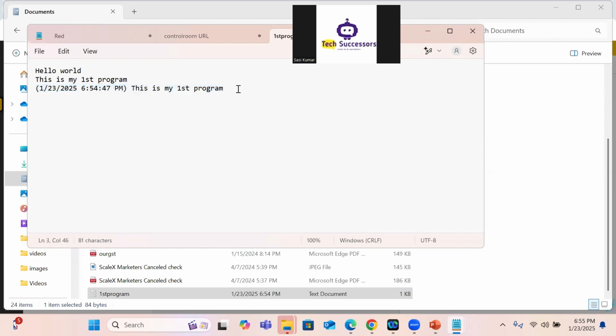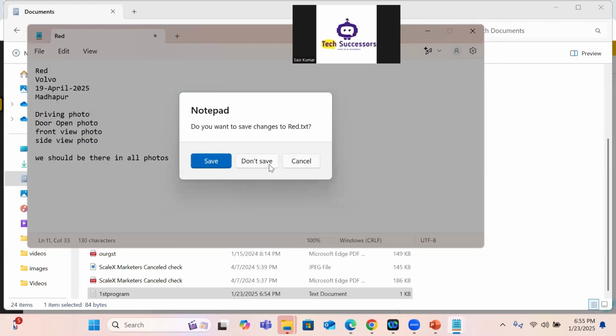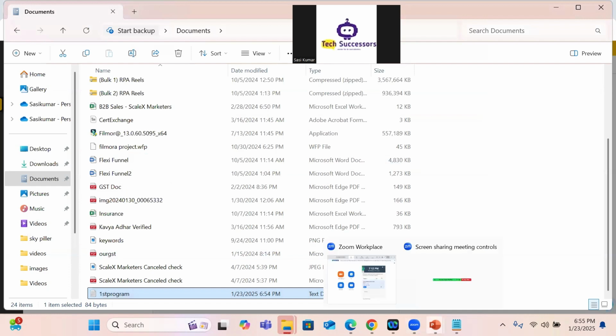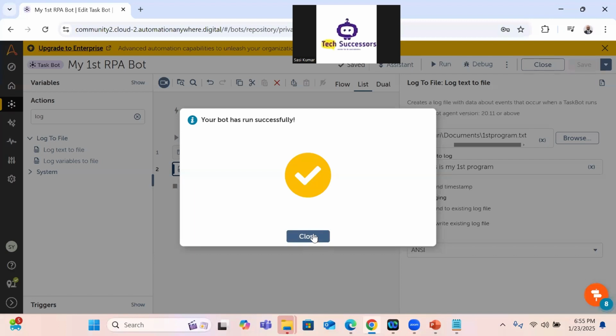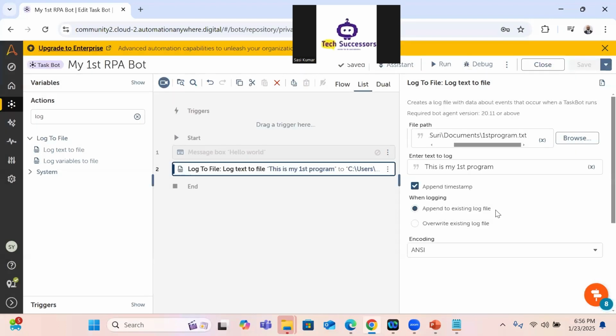But in my scenario, everything is appending here. If I always want to have the latest information and I don't want the previous information, what we have to do is, if I go here, there is a command here: when logging, append the existing log or override the existing log. When we select appending, it will add to the previous data. If I select the override, save.